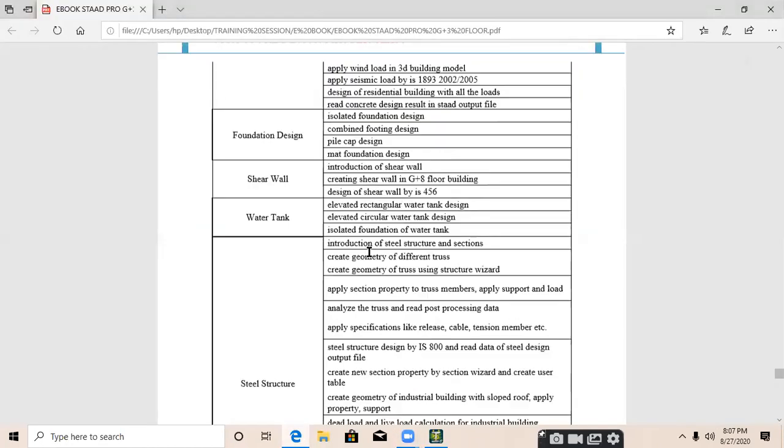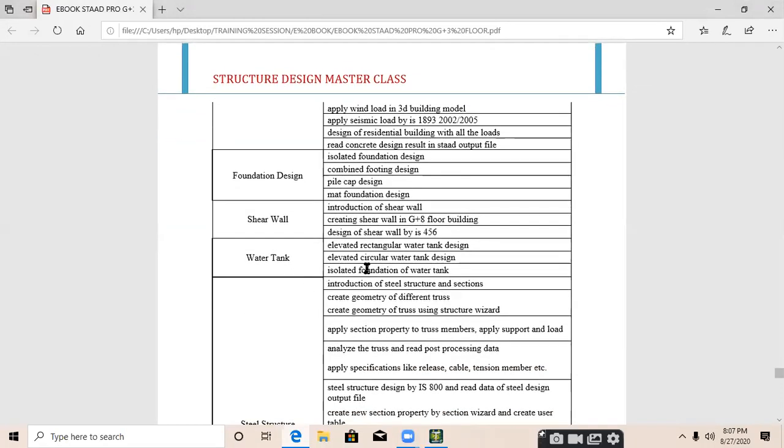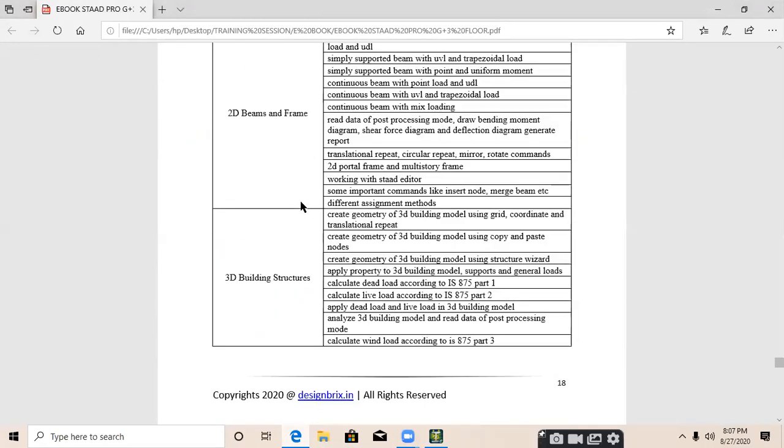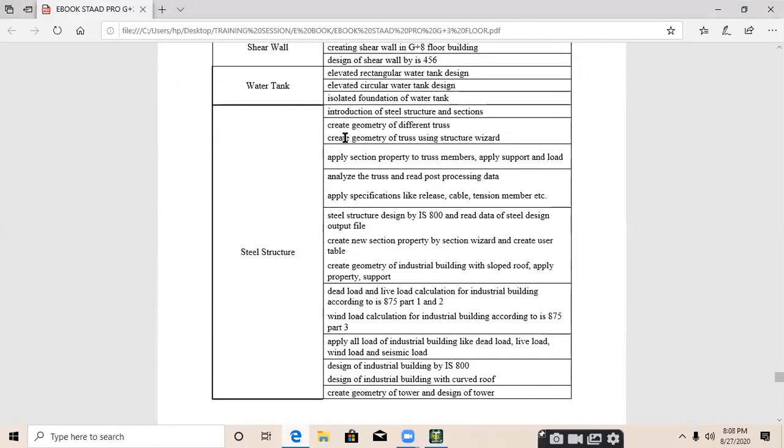If I discuss the syllabus, we have completed up to the water tank, and the next topic will be steel structure design.